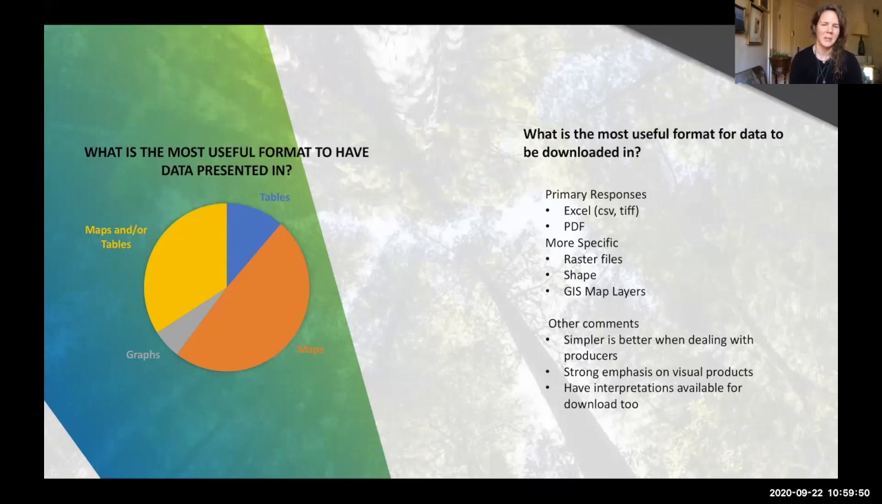And so we got into that detail as well, noting that files like CSVs and PDFs are really of interest. It's also interesting just noting the diversity that exists within the agriculture sector and how you share information, that when dealing with producers, it's nice to have simple outputs to put out. And then strong emphasis on visual products and having interpretations available was also something that we really came across.